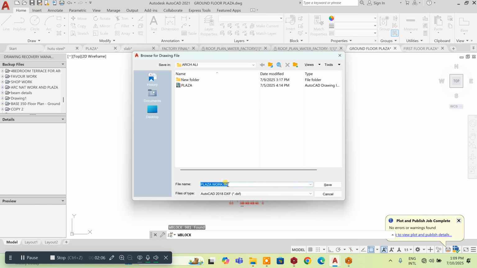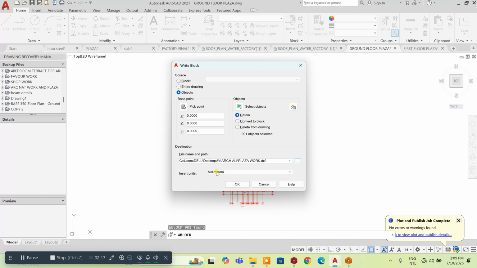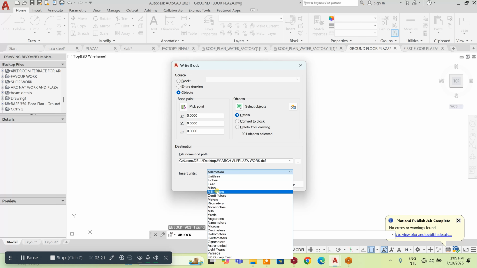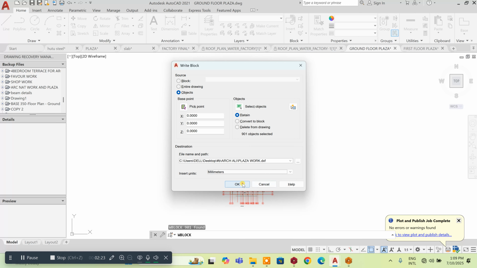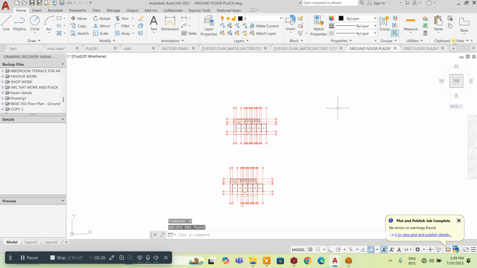Because your ProtaStructure will only understand DXF file, it only works with that when you want to export from AutoCAD to ProtaStructure. So the next thing you do is you just click on save. Your SI unit here, make sure it's in millimeters, and click OK. So it has now been saved.